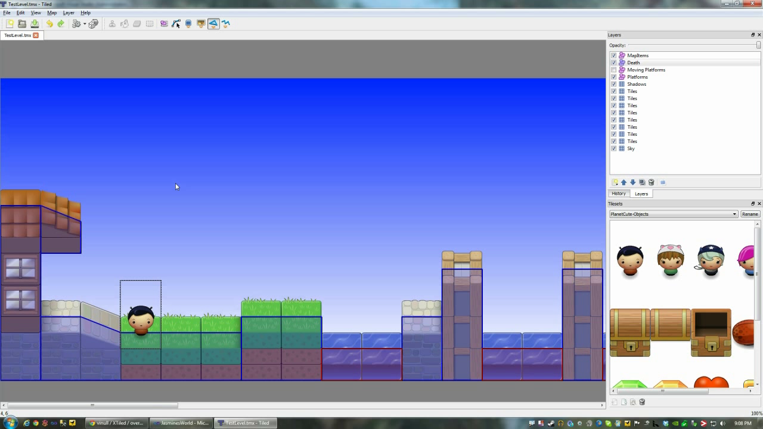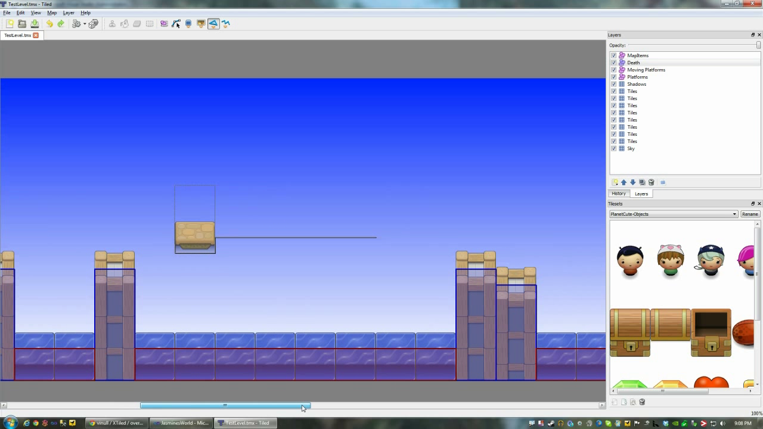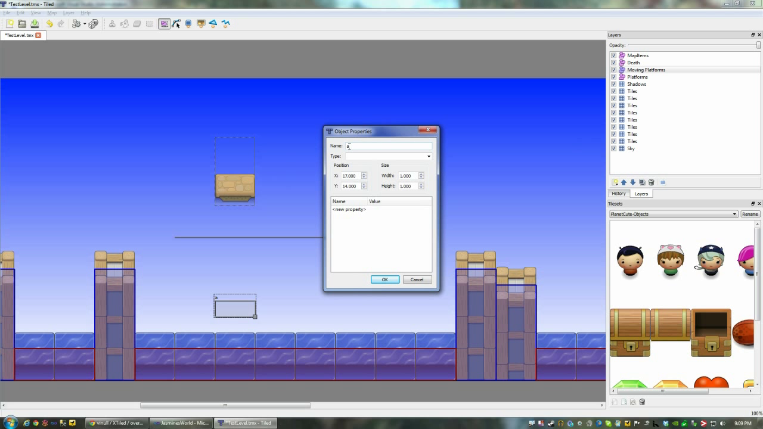Alright, so the next layer of interest is the moving platforms. And what I did on the moving platforms is I basically made it 3 components. So to have a moving platform, you need 3 things. You need the collision box, you need a polyline, which is the path, and you need a sprite that'll represent it. And on each one of these, the name should be the same.